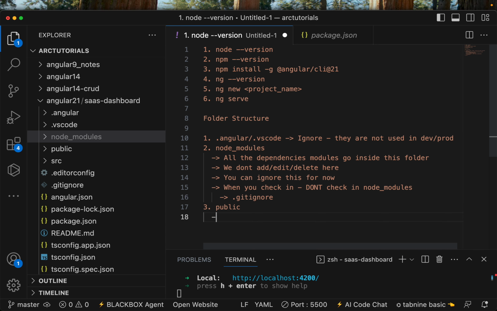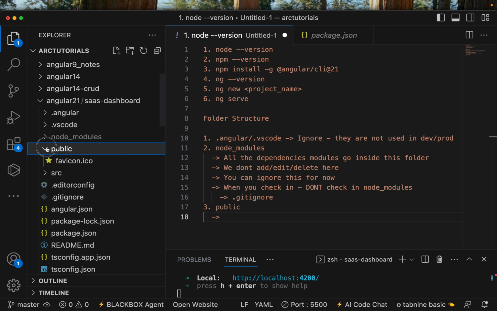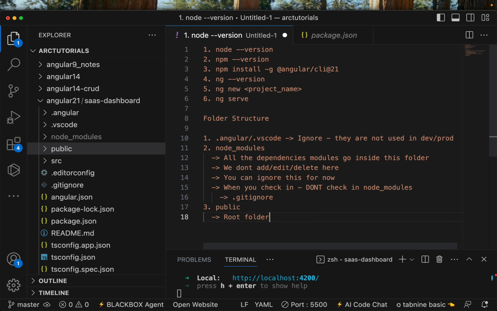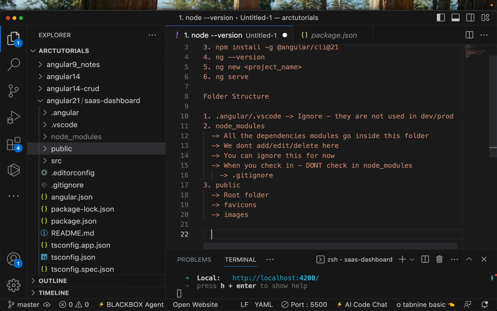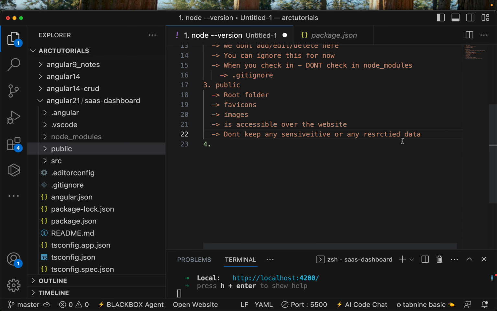Now the public folder is basically the root folder. This is used for storing favicon, images, or any static files that you want. Public folder is accessible over the website, it's like the root folder, right? It can be accessible anywhere. Again, don't keep any sensitive data or any restricted data in this particular folder. As the name suggests, it's public. Anybody can access it. Don't store the code as well, just so you know.